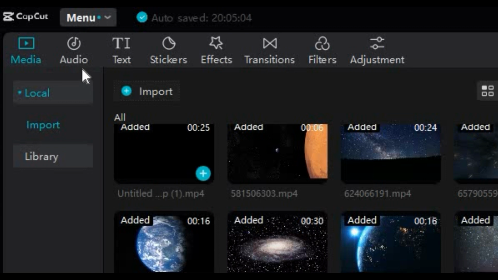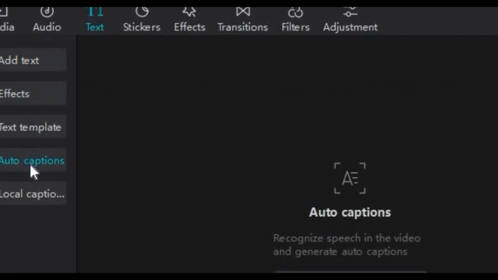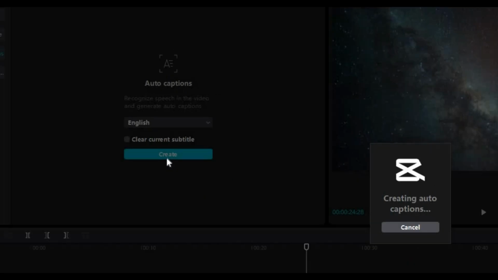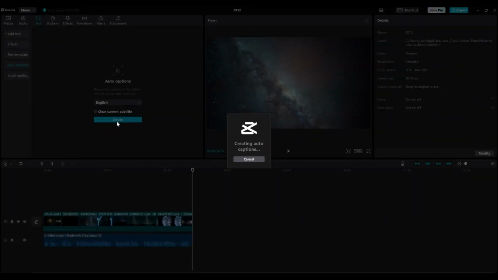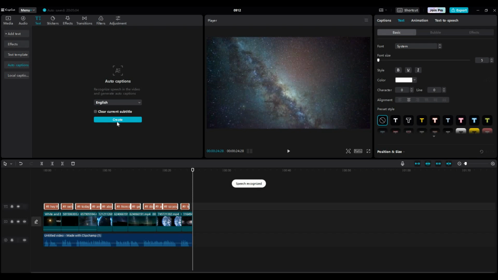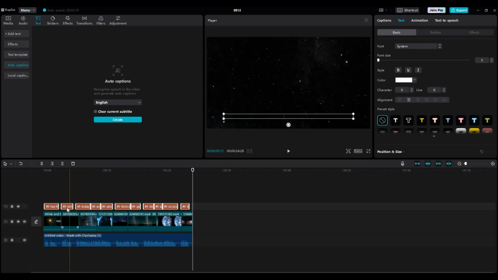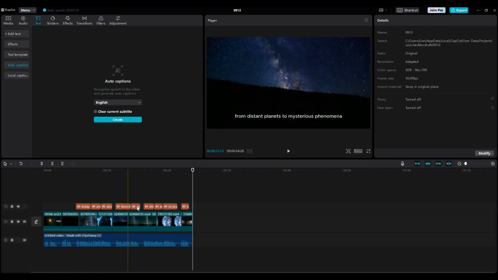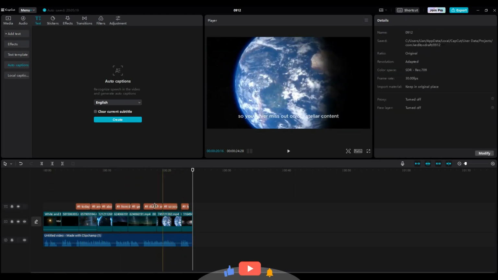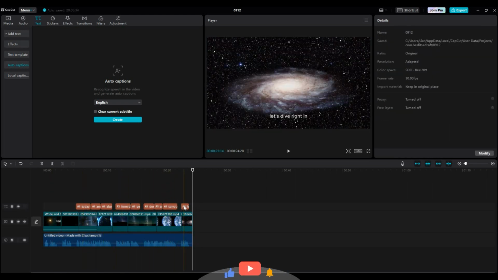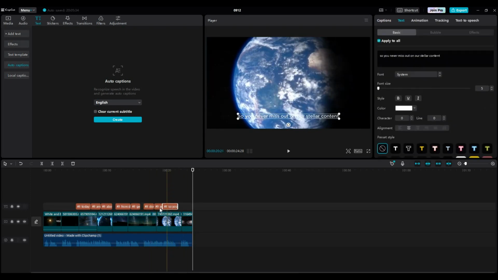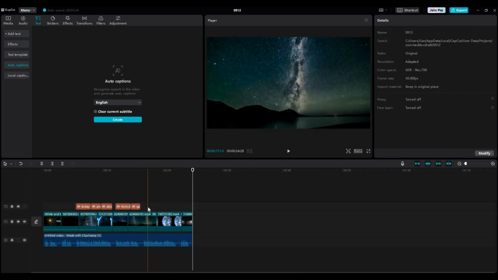Go to the text listed on the upper left, select Auto Captions on the left side, and select Create. One of the good reasons to use CapCut is it enables us to auto-create captions so we don't have to type and time them manually onto our video. Now, you don't have to put captions to the entire video. You can just add captions to the important parts of the video to show emphasis.